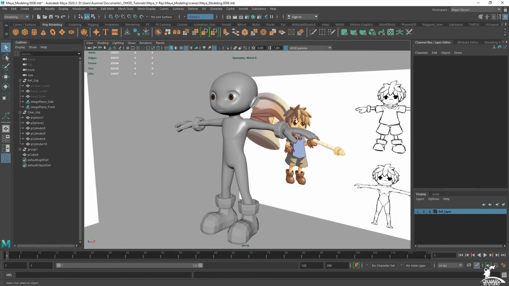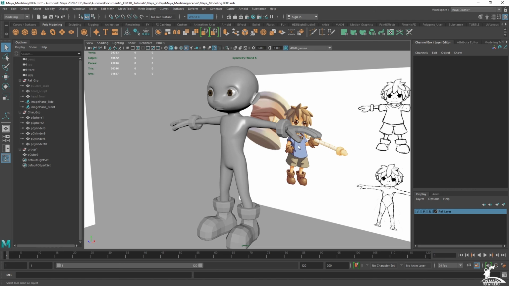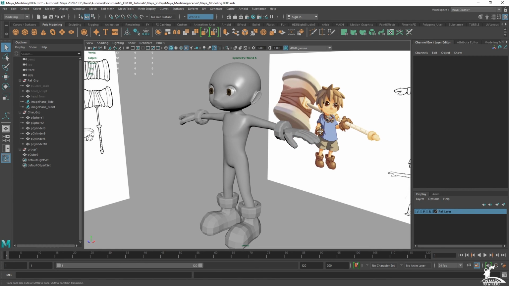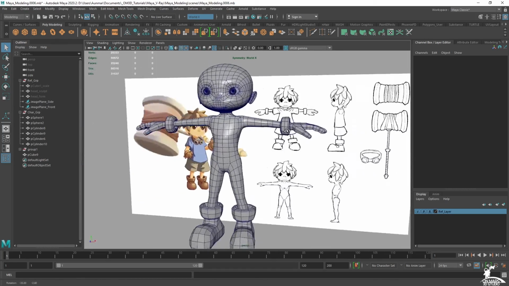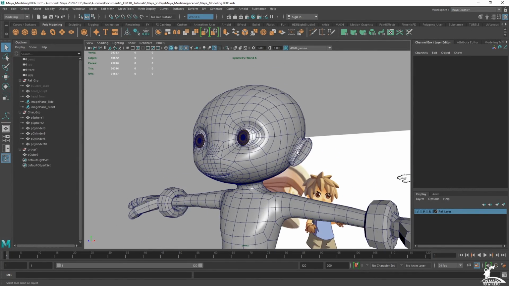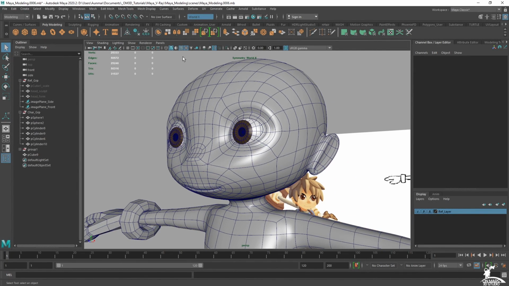So I'd say we've easily passed the halfway mark, so everything else should just be using everything that we've learned so far and applying it to the further modeling of the character. So everything's looking really good, and we just spent the last 2 videos focusing on the head.